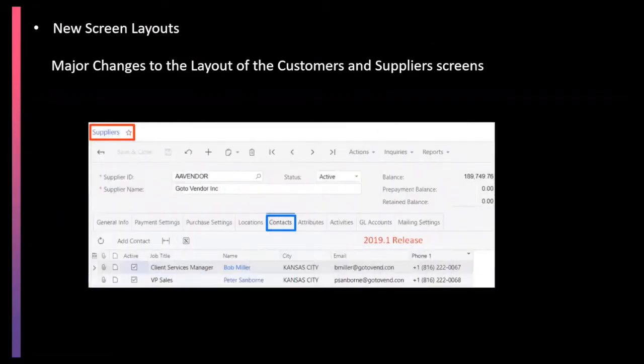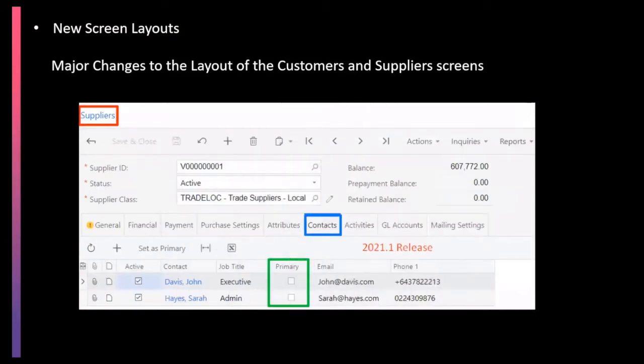More changes on the customer and supplier screen. On the supplier screen, when we go to the contacts tab in the previous release, the following options were available. With the new release, on the same contact tab, we have a primary checkbox. So if we have multiple contacts for a supplier, we can nominate one of the contacts as the primary contact.